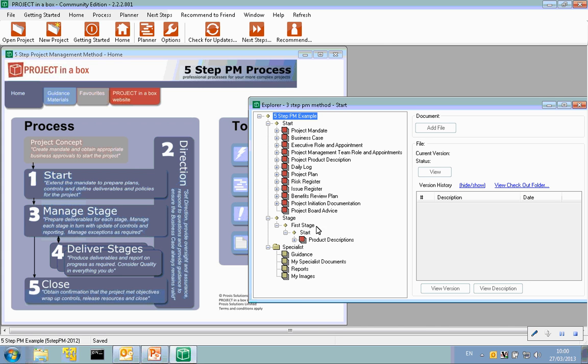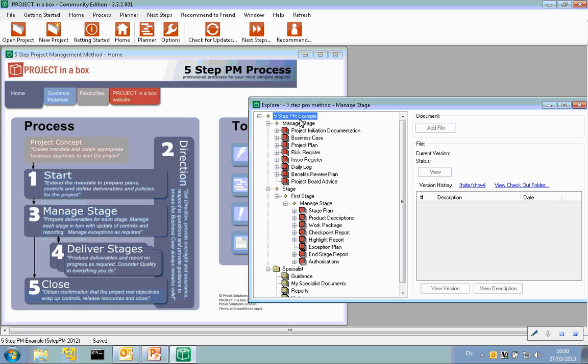And a particular thing to note is that it also makes use of this second tier of the navigation, which is the stage area. So this method is aimed at, say, breaking down the deliverables of your project into stages. So it includes a first stage for us, and we can see during the start process we're thinking of defining product descriptions for our stage. As we come through into managing stages, the documentation starts to split between things that sit just once at the project level and things that we're going to hold for each of our stages, and we can see those there.